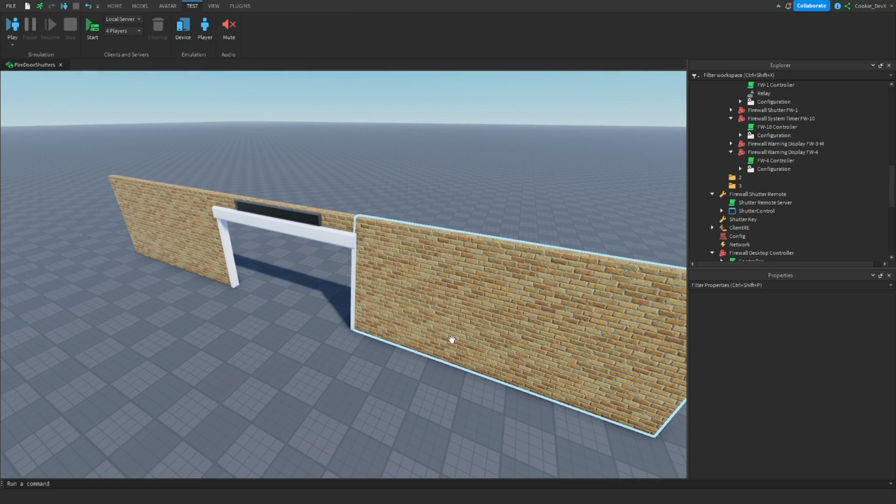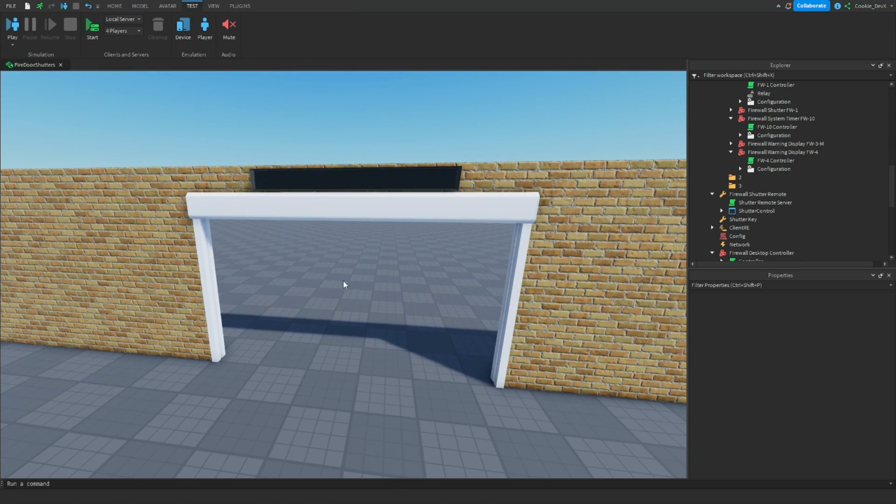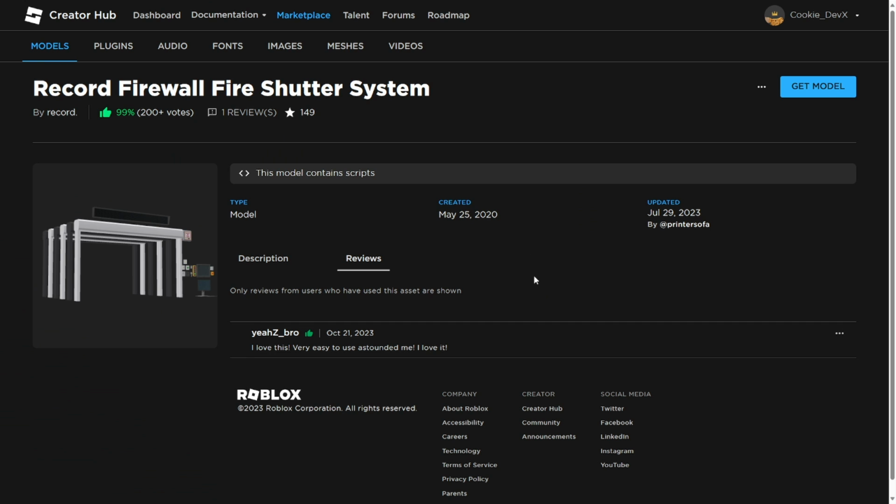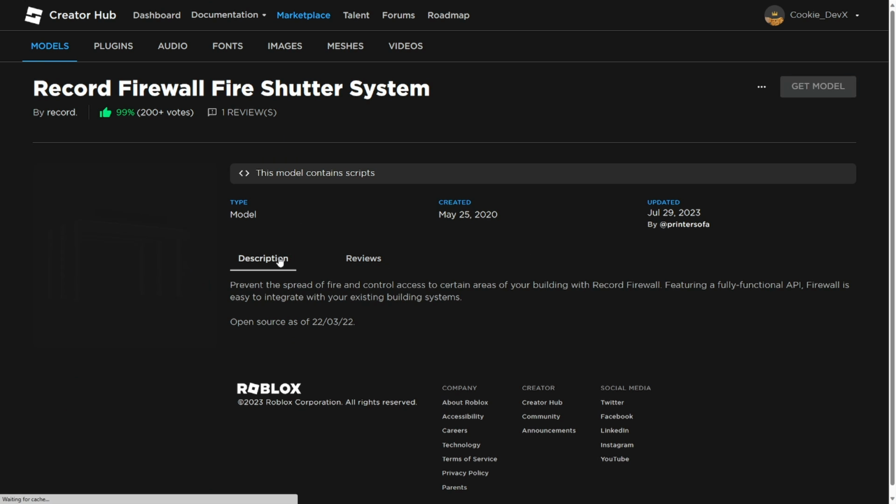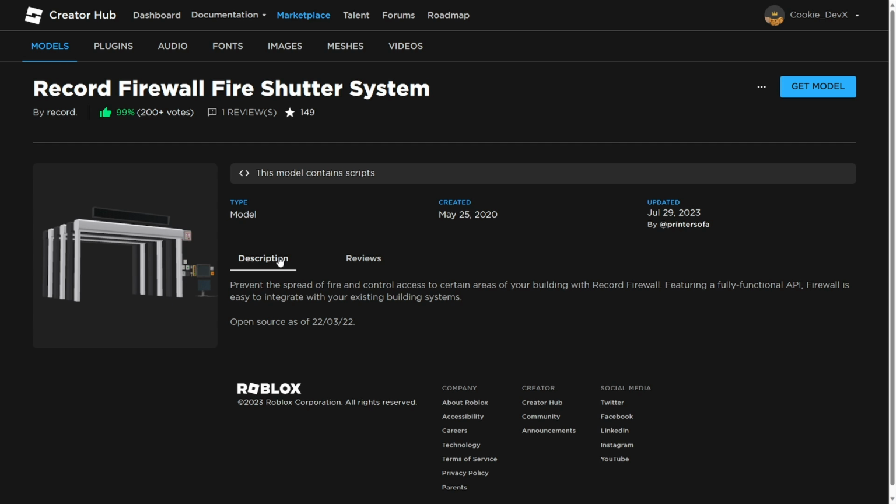In today's video, I'm going to be showing you how you can easily add these very cool fire shutters into your Roblox game.